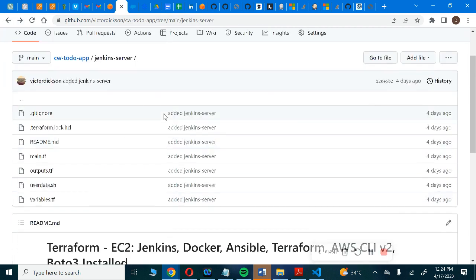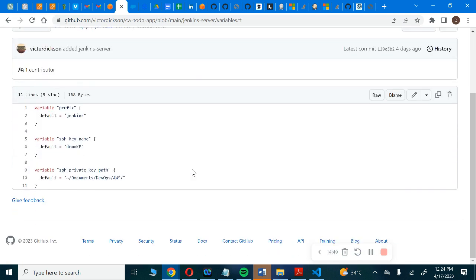So if you wish, you can do something here. You can change the variable, which you will need to do. Let me show you how to do it. You don't need to share, but if you wish, you can change this Jenkins to any other name you want.